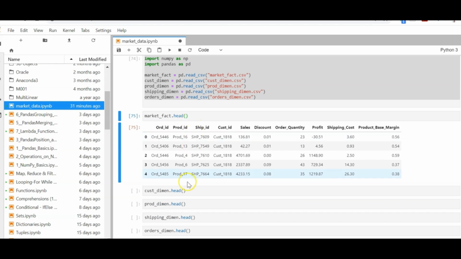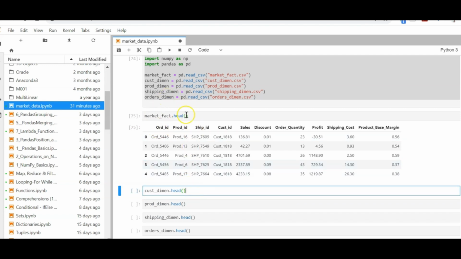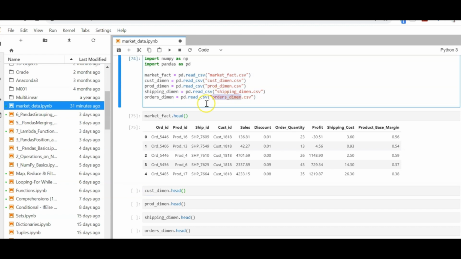This is the market fact data. Under the market fact data, we have the columns order ID, product ID, ship ID, and customer ID. This order ID is linked to the order dimension file, and product ID is linked to the product dimension file. Similarly, ship ID and cust ID are linked to your shipping dimension file and customer dimension file. So we are going to merge all these files together with the help of order ID, product ID, ship ID, and cust ID, which are linked to the market fact data.